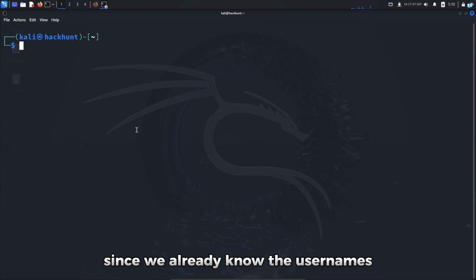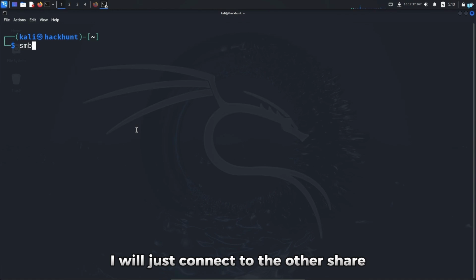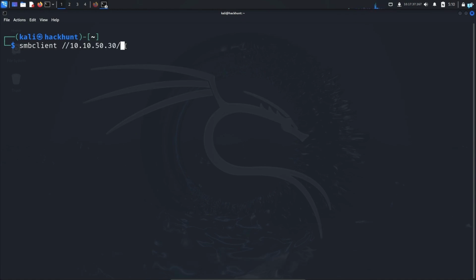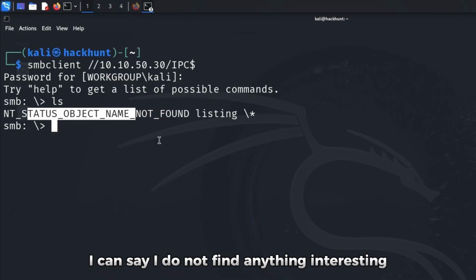Since we already know the usernames, we do not need to enumerate the usernames anymore. I will just connect to the other share and see if there is anything interesting. After connecting, if I give ls, I can see I do not find anything interesting.